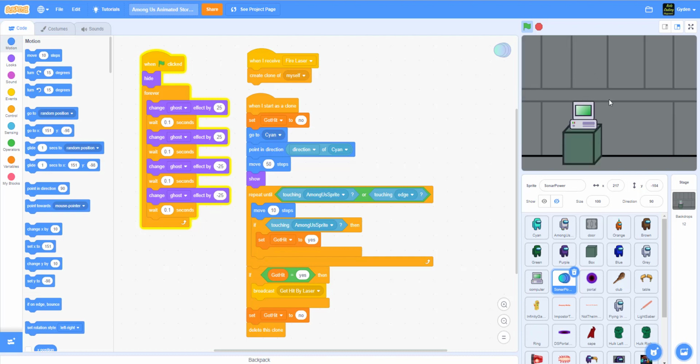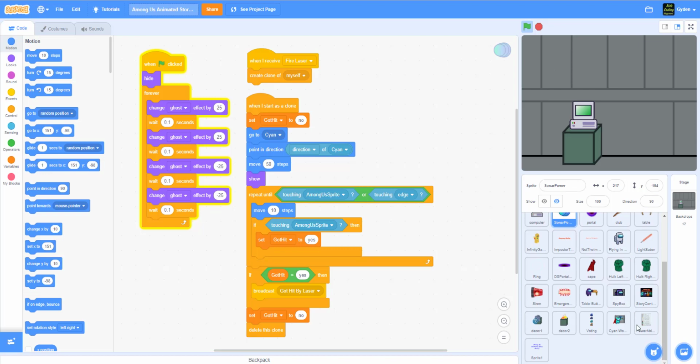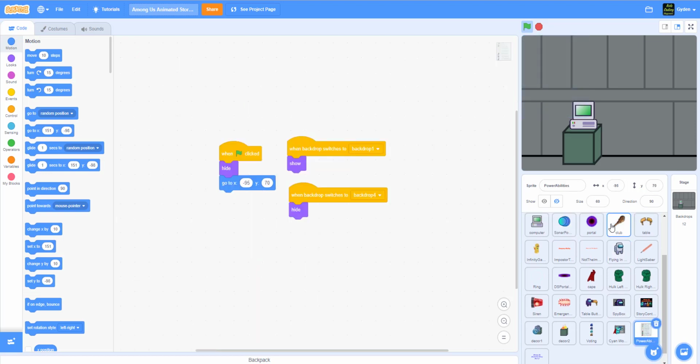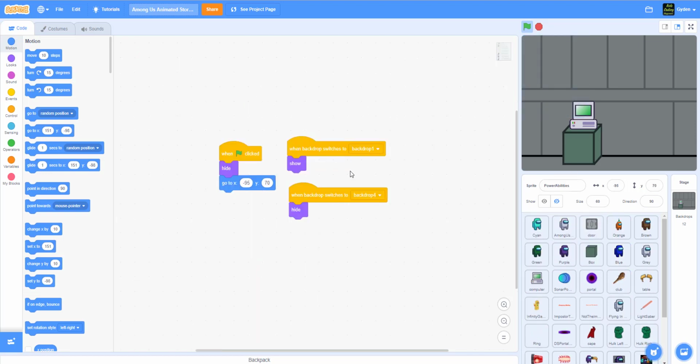As you can see, this is stage 4 where we have the little computer in the box here. We don't have anything yet for stage 4, and also we hide the power ability. When we get to backdrop number 4, we want to hide it, so you get more room to see things. I think for the first 3 stages, we want to show what ability the Among Us character can do. After that, we don't have it anymore.